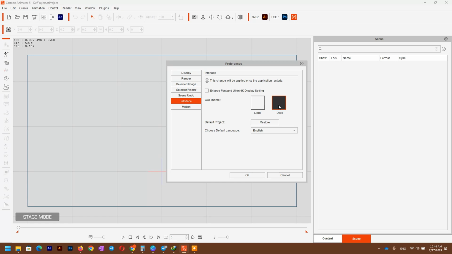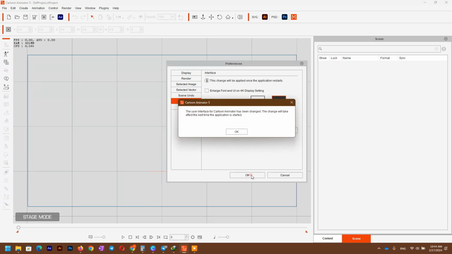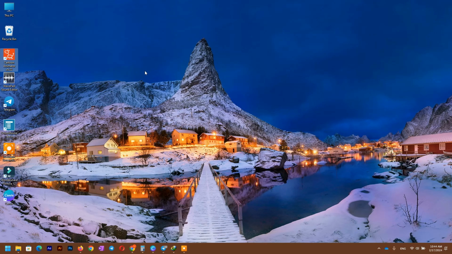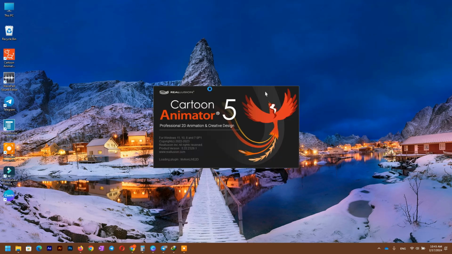So I have turned my dark theme on. After selecting this, I'm gonna click OK. It says you gotta restart the program, so I'm gonna press OK. I'm gonna close it and reopen my Cartoon Animator.